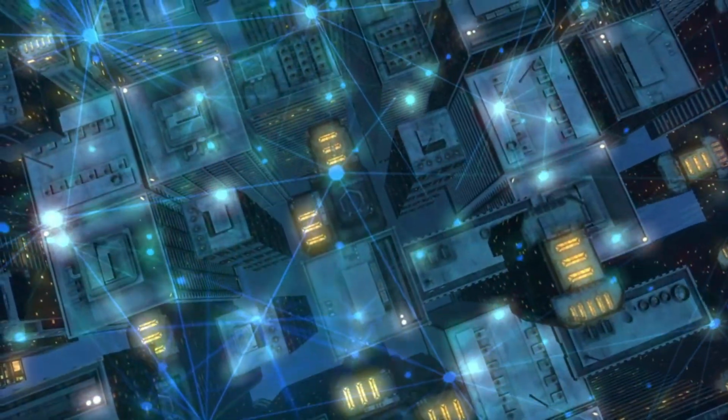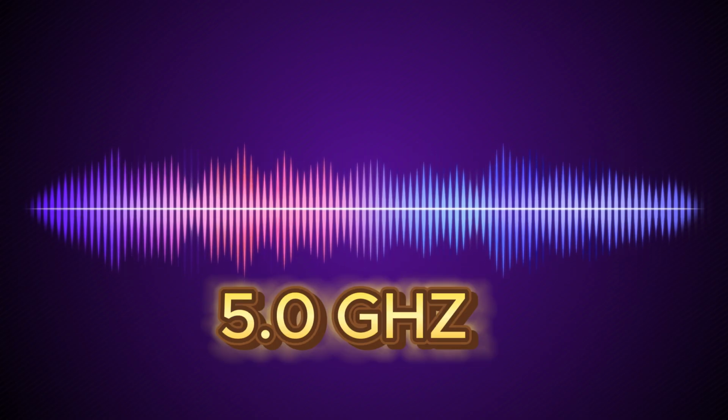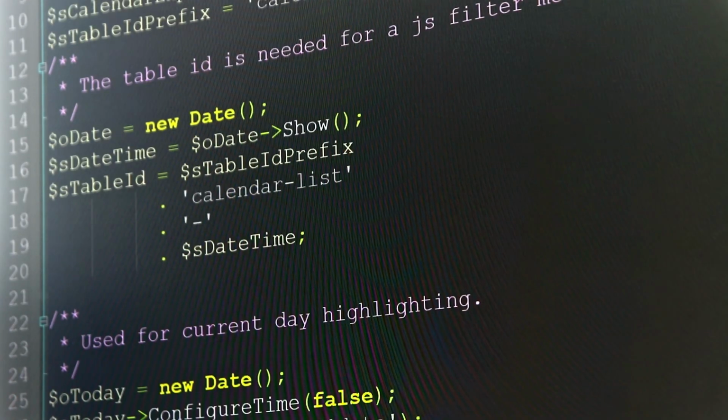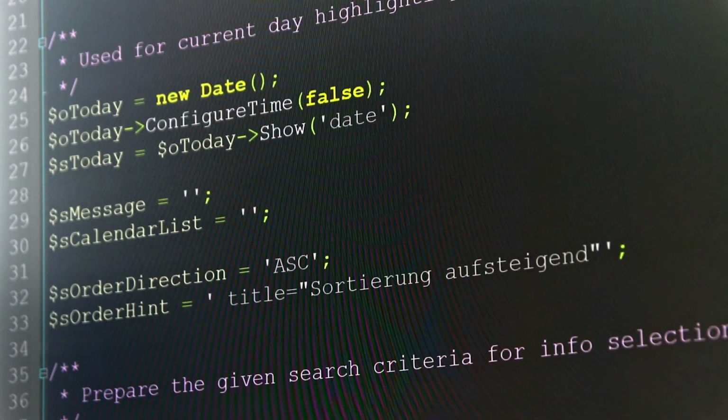Ever wondered how Wi-Fi connects your devices to the internet? Let's break it down. It all starts with your router. This device is the heart of your home network, sending out radio waves to connect your devices. Routers use radio frequencies, typically 2.4 GHz or 5 GHz, to transmit data. These frequencies are like invisible highways for your data.